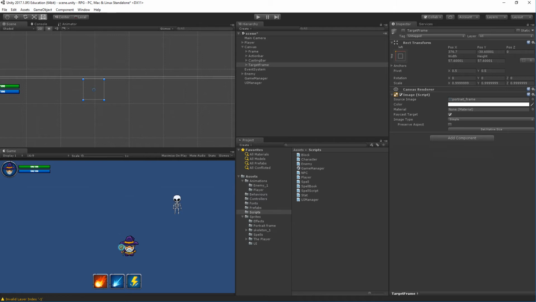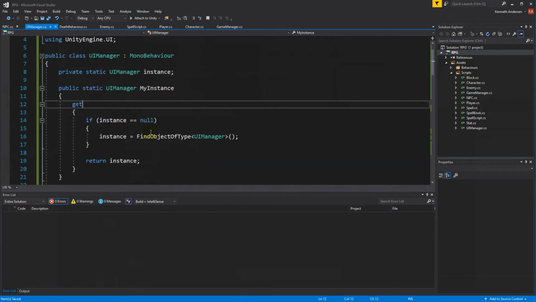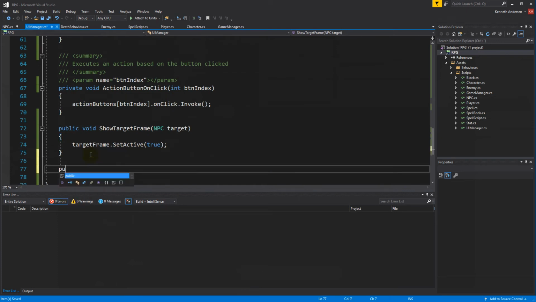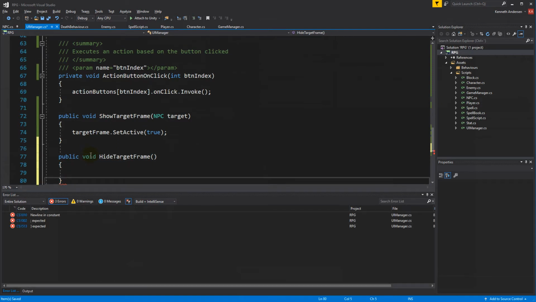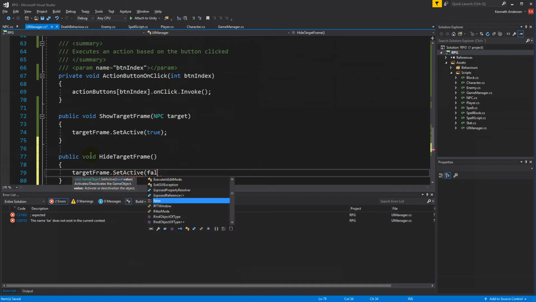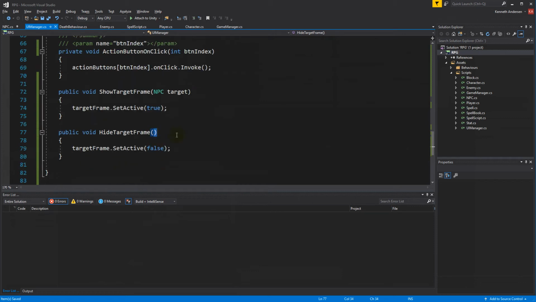So how do we do that? Well, we should create another function called hide frame. So go back to your script and find UI manager and go down here and make a new one called public void hide target frame. Doesn't need to take anything, it just needs to say target frame dot set active false, for now at least. So this will set our target frame to be hidden.